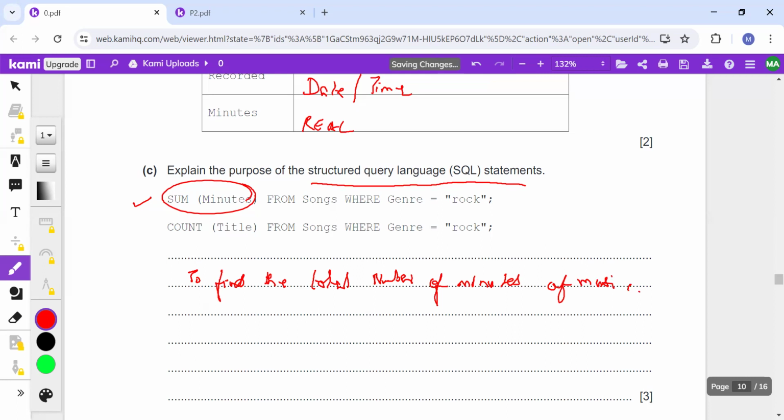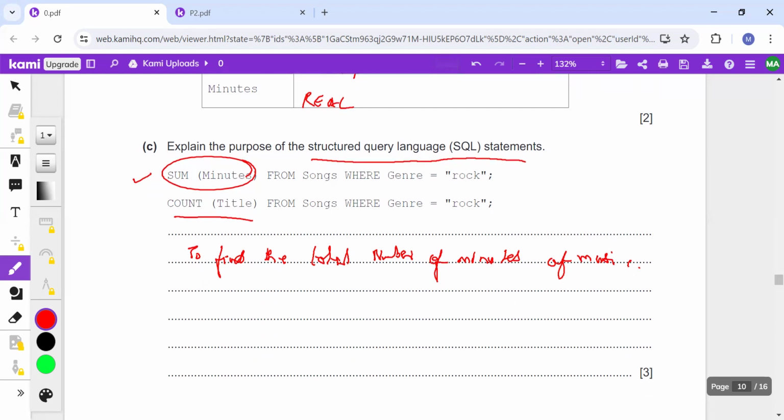Second line purpose, count of title. Count of title means to find the total number of songs. For example, if you have 3 titles, it means how many songs? 3 songs. So the purpose of this count of title is to find the total number of songs. The third condition, where.